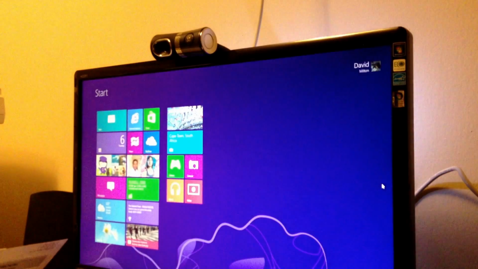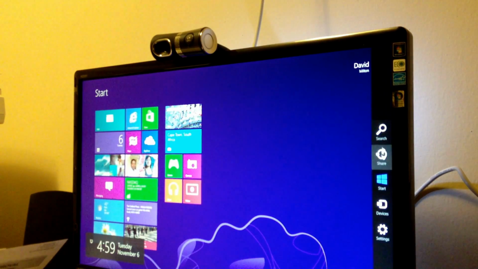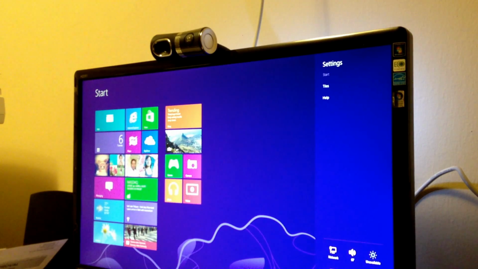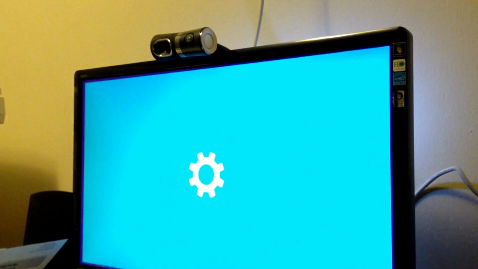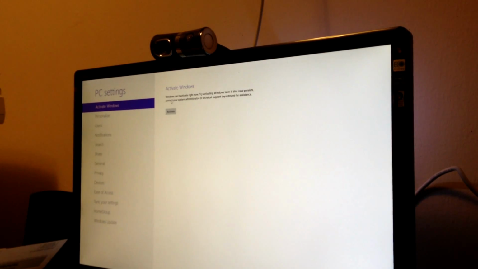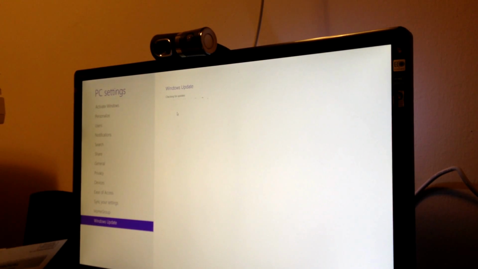Let's go to start. Where's the start button? I know there's a start button. Change PC settings. Here's where you activate your Windows. Can't activate right now. Try activating Windows later. It has this: if this issue persists, contact your system. Blah blah blah. Do some Windows update. Shouldn't do Windows update yet. That was a bad move.